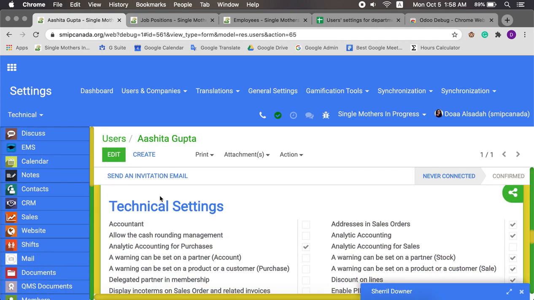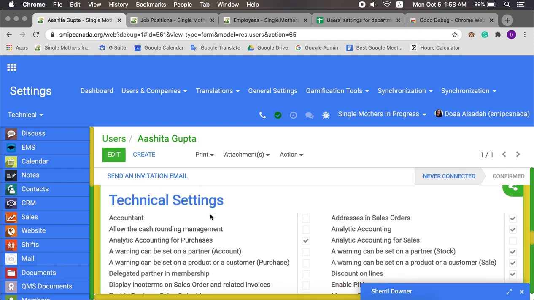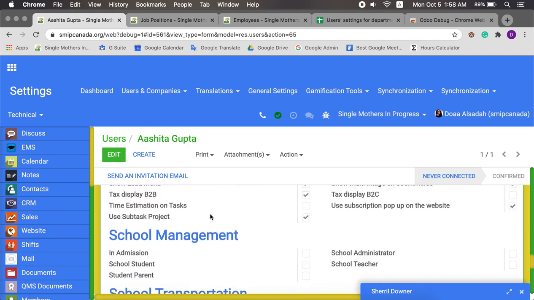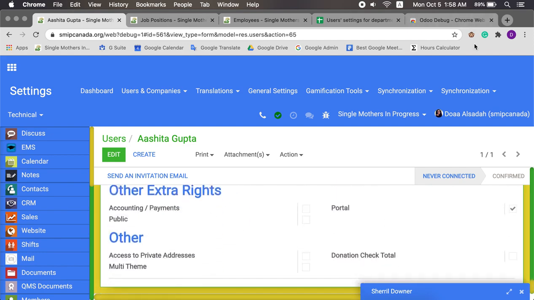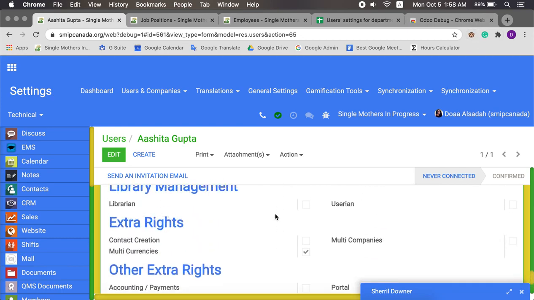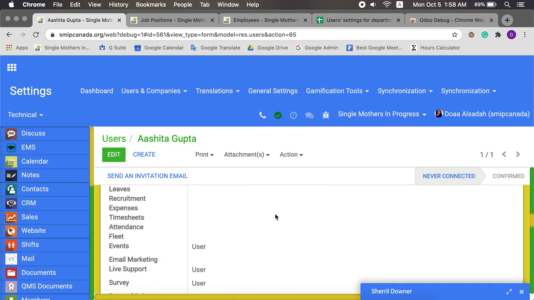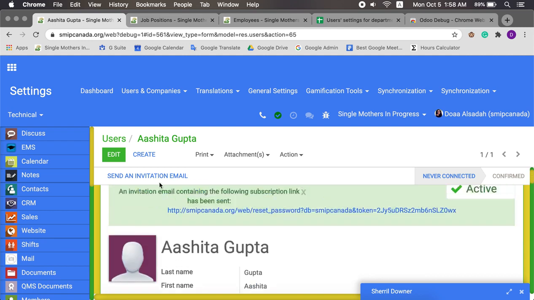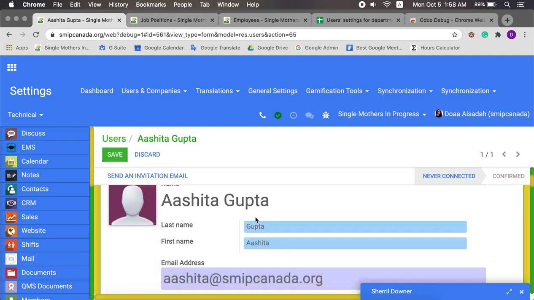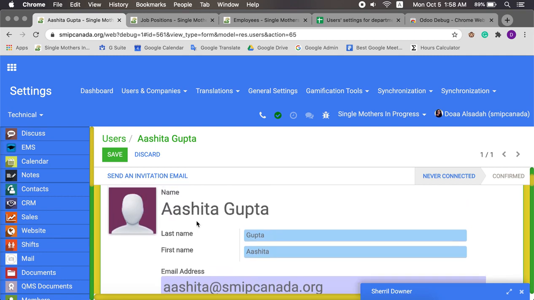Here you will find technical settings. These are new. You won't find them if the monkey's eyes are closed. So what you need to do is click on edit and edit the settings if this user depends on their department.